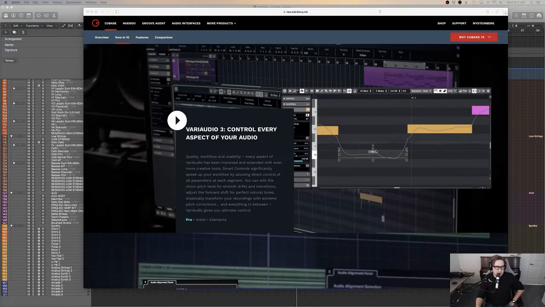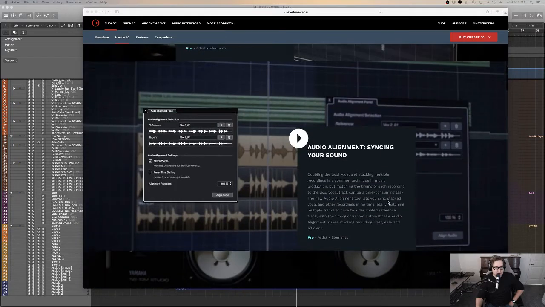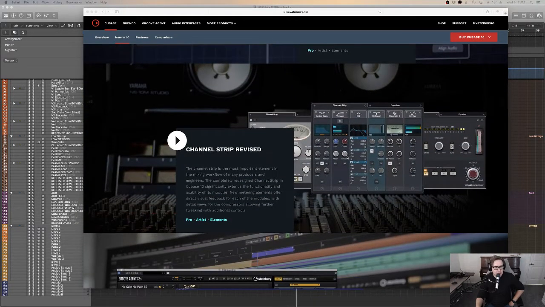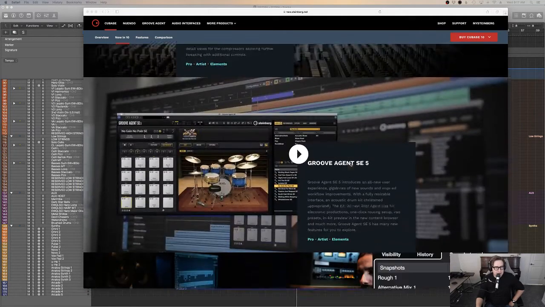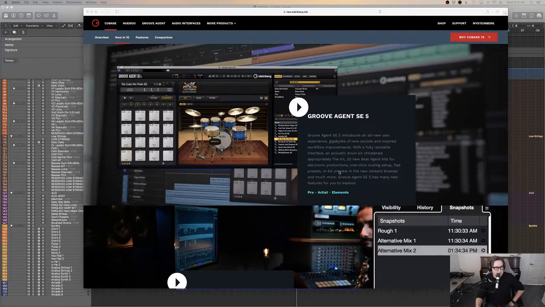So, I mean, Vera Audio is their own thing. That's something that's kind of unique to Cubase. The audio alignment, cool feature, but the channel strips, it's cool. But how is this not just like Drum Designer? This is Drum Designer to me. Which is fine. I'm glad it's getting it. But I don't find Drum Designer that good. So I don't know if this is the feature you really want to chase, guys.